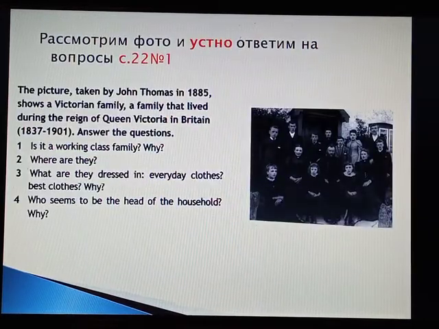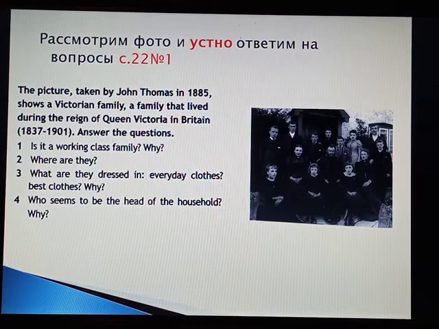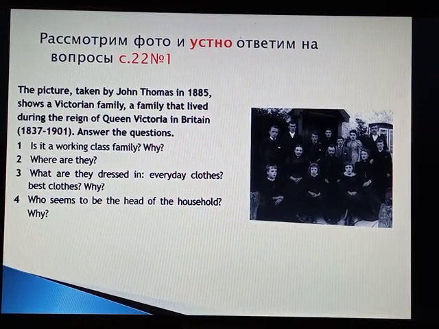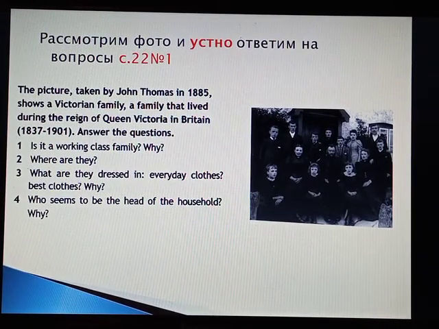Now, look at the photo. It is a photo which was taken long ago, in 1885. In the photo, you can see a Victorian family. Now your task is to answer the questions. Is it a working class family, and why do you think so? Give your answers orally, aloud.